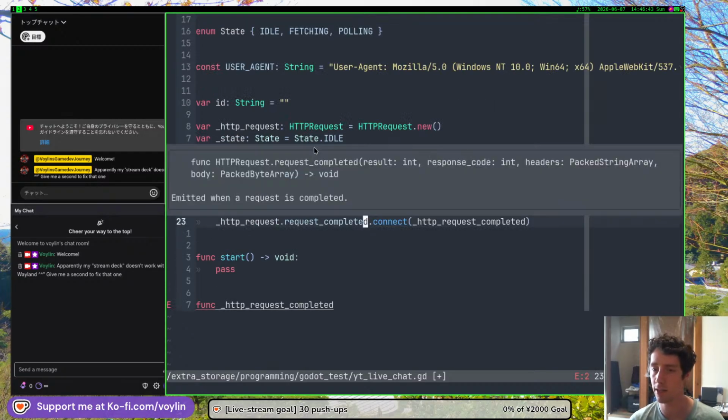Does this commit any data? Yes. So we have the results. Let's just copy everything.